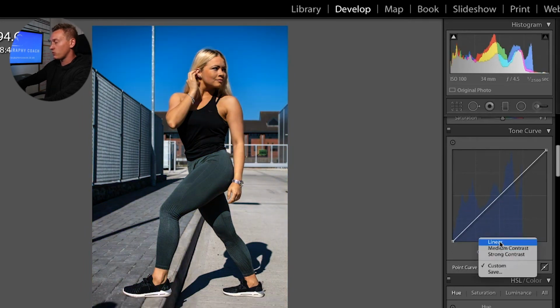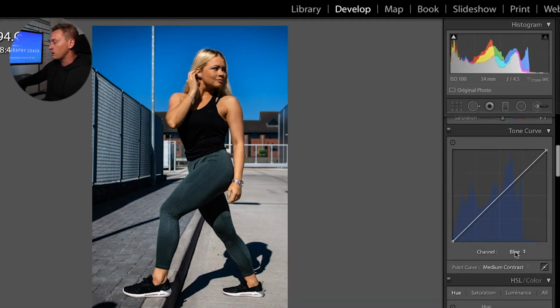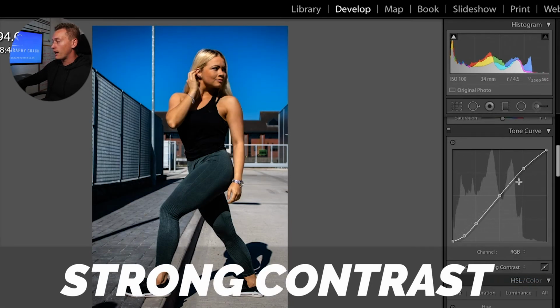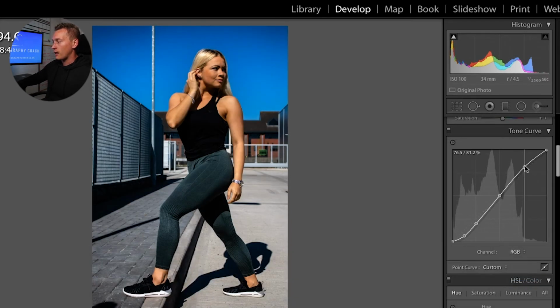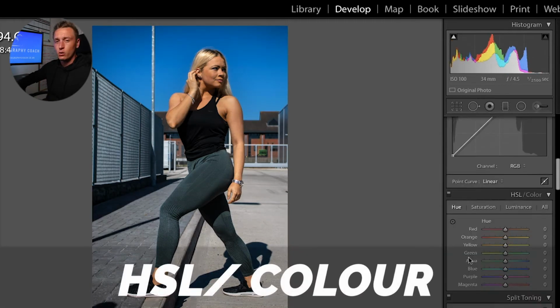There are also some pre-made presets where you can click on this. If we go back up to here, we can see it's given us a medium contrast. If we go back to linear, it just gives us what it was before, or you've got a strong contrast where it really adds a lot of darkness into the shot, and obviously crushes a bit of the highlights as well. It does give it a little bit of a pop, but not drastically. Anyway, I want to go back to the linear one because that's closer to where I was happy with the shot.